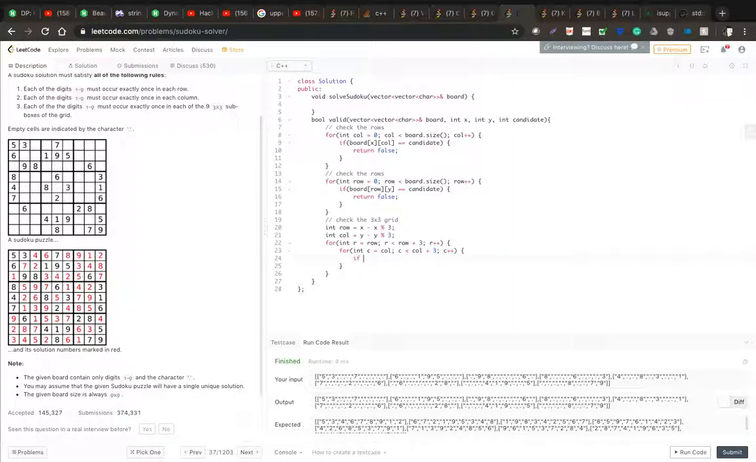So if code[r][c] is equal to the candidate, return false. Now, if all else, return true. That should cover all the bases.